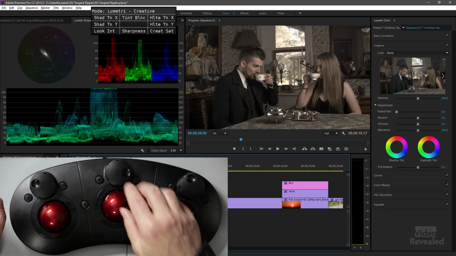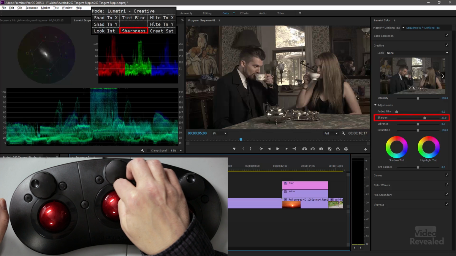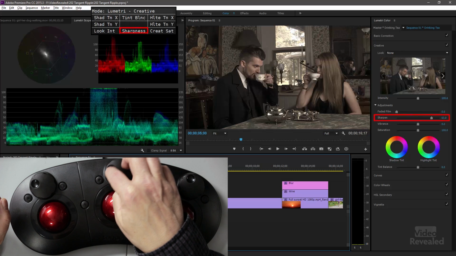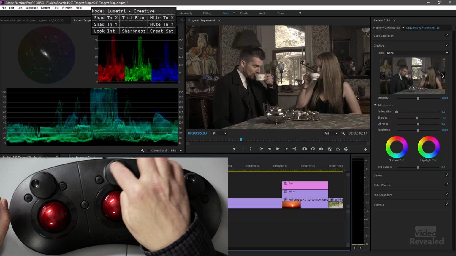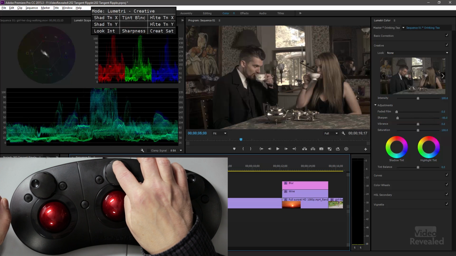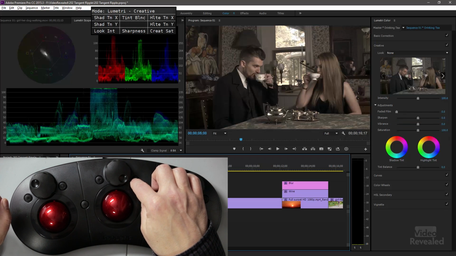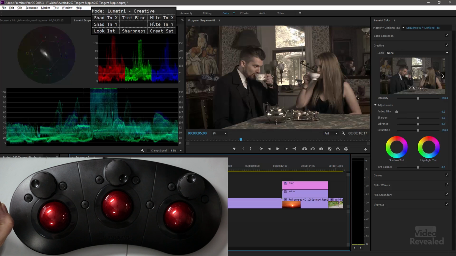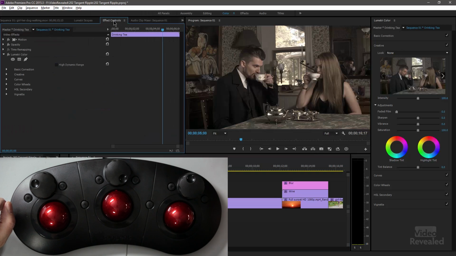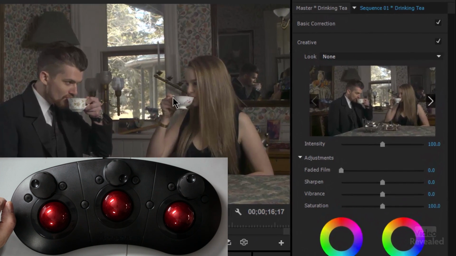One is the sharpness, so if I start moving my middle wheel, I'm going to start sharpening this up. Or conversely, removing that sharpness, making it a little bit softer. I'm just going to reset that. There's also the intensity of the look that we're using. So right now I don't have any look, and in fact, let me just reset my controls. I'm just going to reset my Lumetri controls on here.